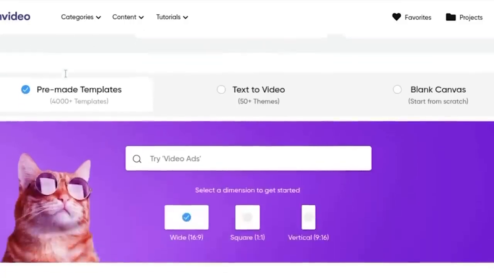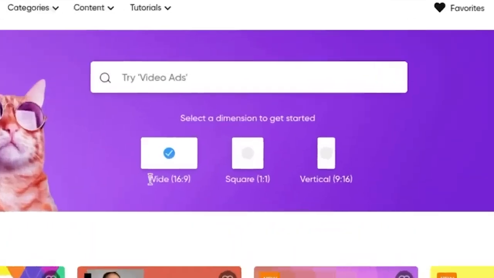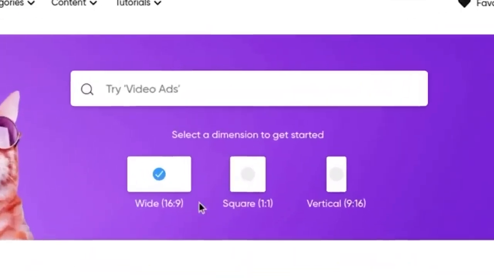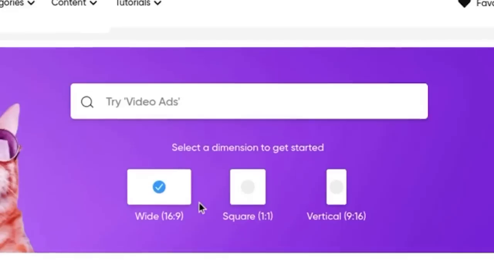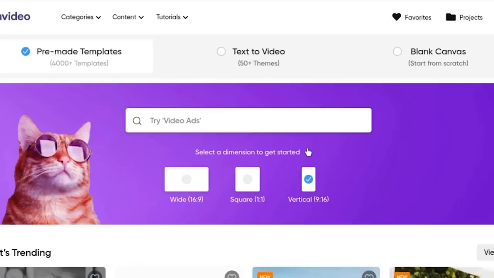So we're back on the home page now, and as you can see, you have a couple different options for aspect ratios. So wide 16:9, that's gonna be your YouTube videos. Square can be for your Instagram feed. And then vertical 9:16, that's gonna be the size for Instagram Reels, TikTok, Instagram Stories, or IGTV. So let's say you wanna make a video for Instagram Reels. Just go ahead and click on the 9:16 option.